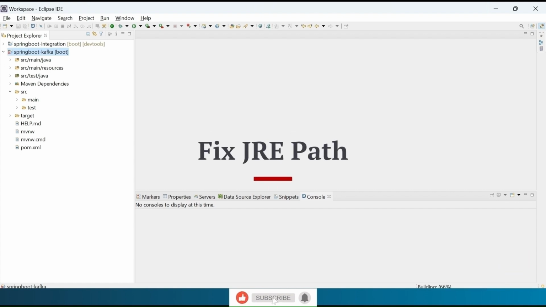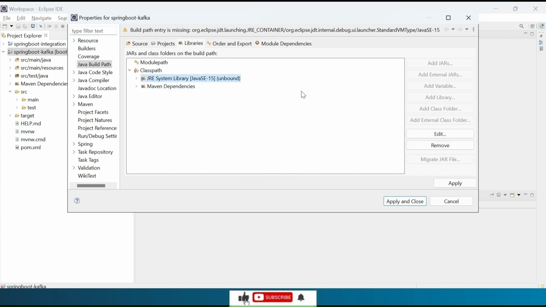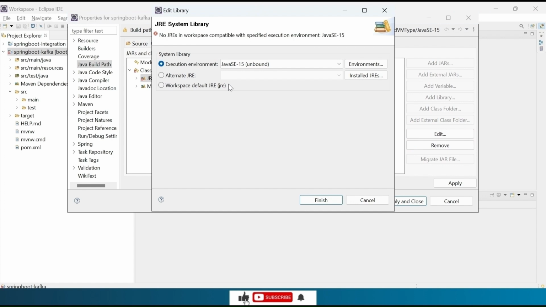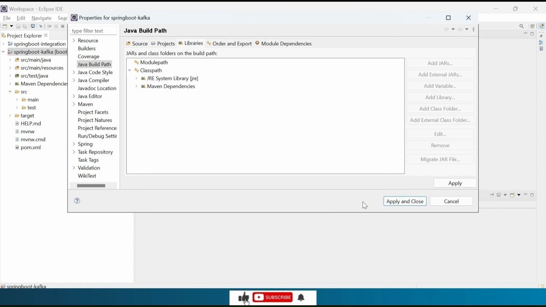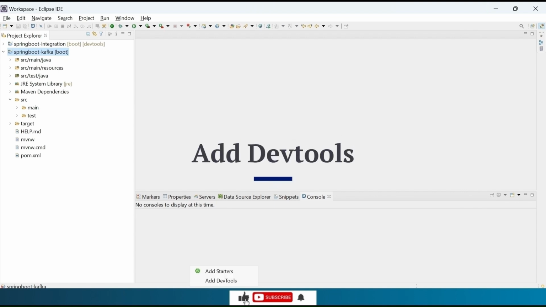Right click on Project, Build Path, Configure Build Path, select JRE, click on Edit, select Alternate JRE, click on Finish, click on Apply and Close. You can see the error is gone now. Let me also add DevTools as dependency so that project gets restarted automatically on any changes made. Right click on project, Spring, add DevTools.